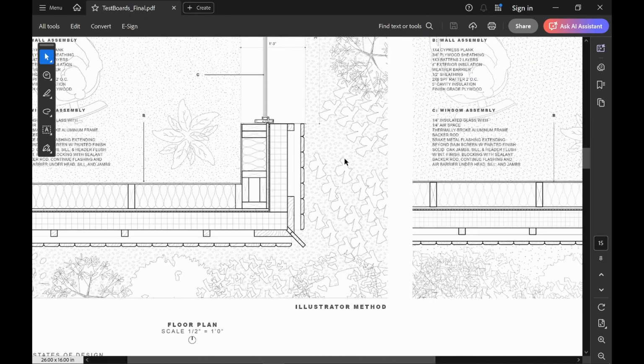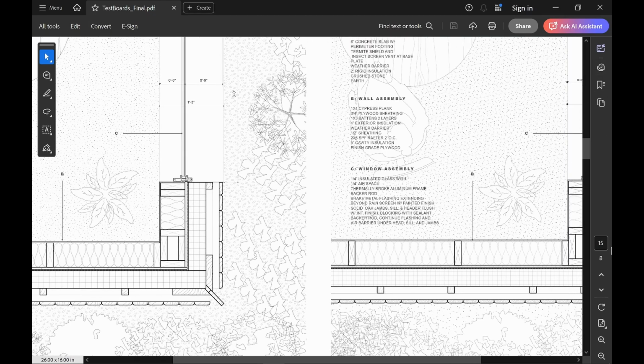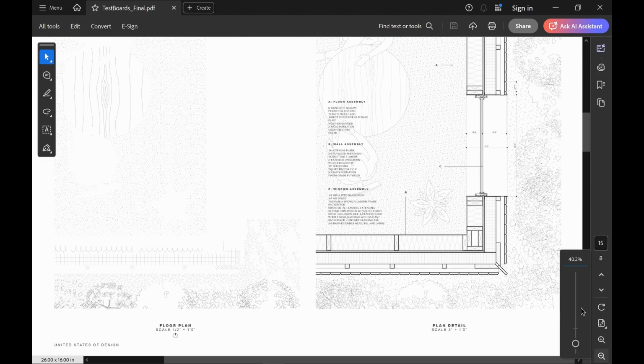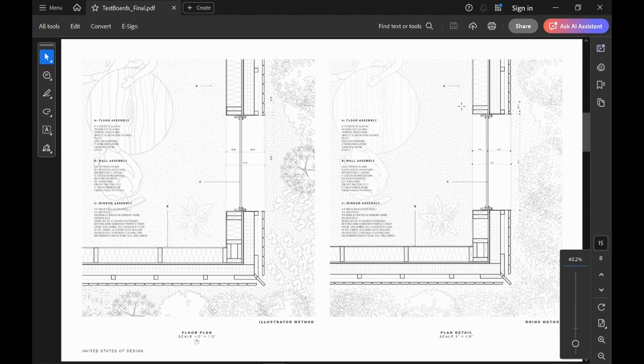So again, this is Illustrator, this is Rhino. Let me just zoom out. There you go. So Rhino's on the right, Illustrator's on the left. All right, next one. This is just me doing like a color overlay. Sometimes I like to do color overlays on my drawings.